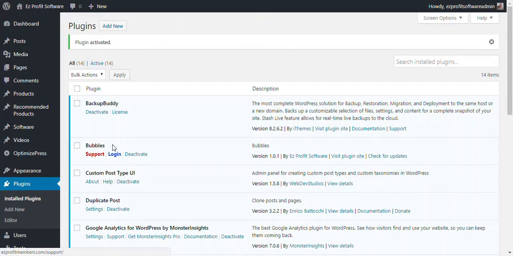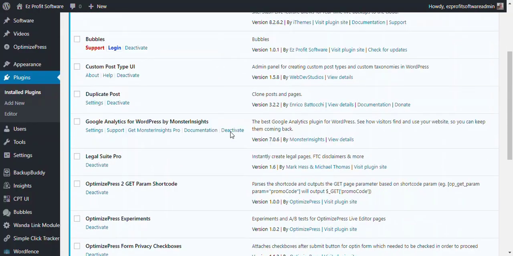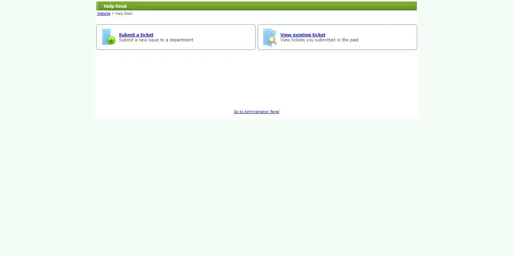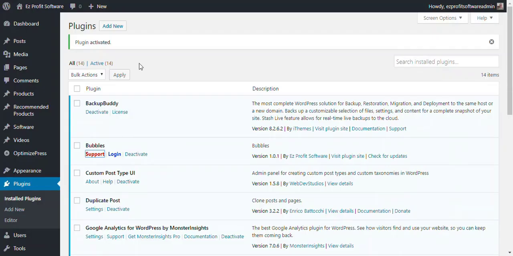Okay, and here it is. Here's Bubbles right here. Now your plugins that you have on your site are obviously going to be a little different from mine, but you will see Bubbles here. If you need support for any reason, just click on that. That will open up our support desk.